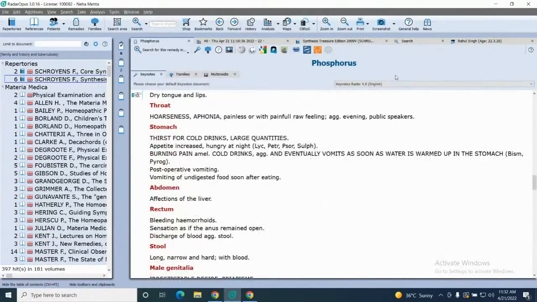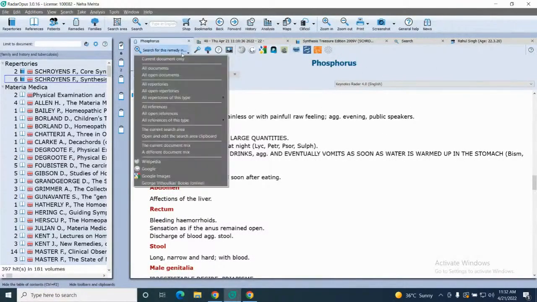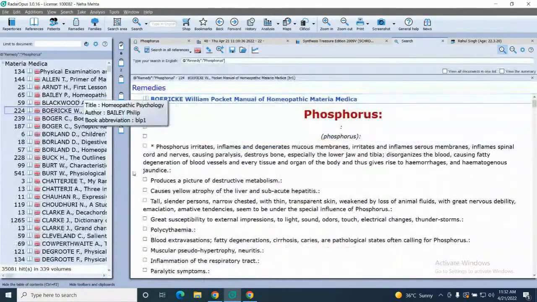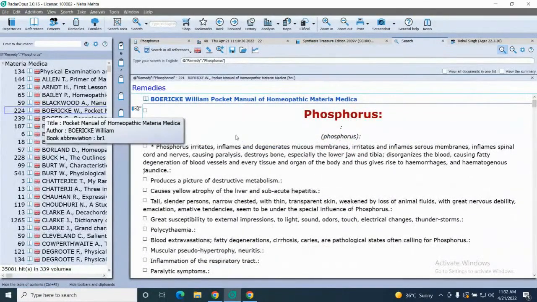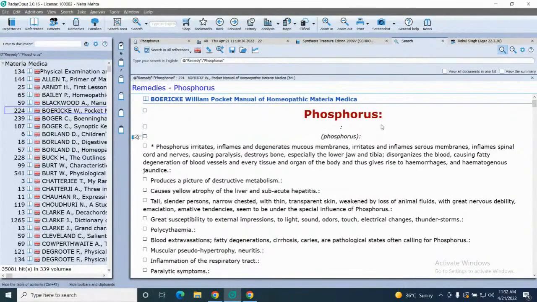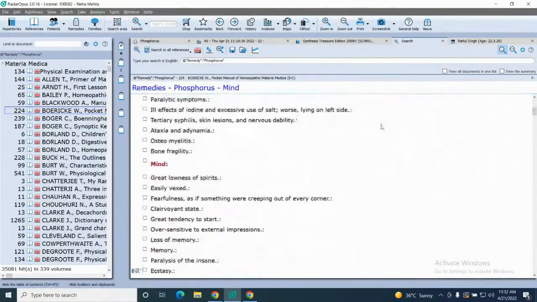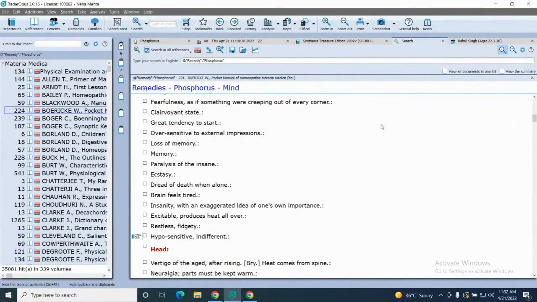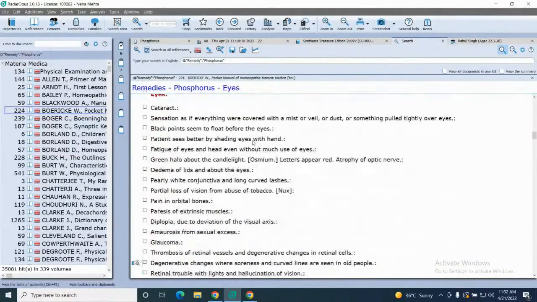If you're not satisfied with these three Materia Medicas, you can go to this icon, search for this remedy in, and you can go to all references. In all references, all the Materia Medicas would open. Boericke is open right now. So you can read phosphorus from Boericke Materia Medica and see the symptoms of phosphorus. Fine. There are different symptoms. You can go for them and refer to them.